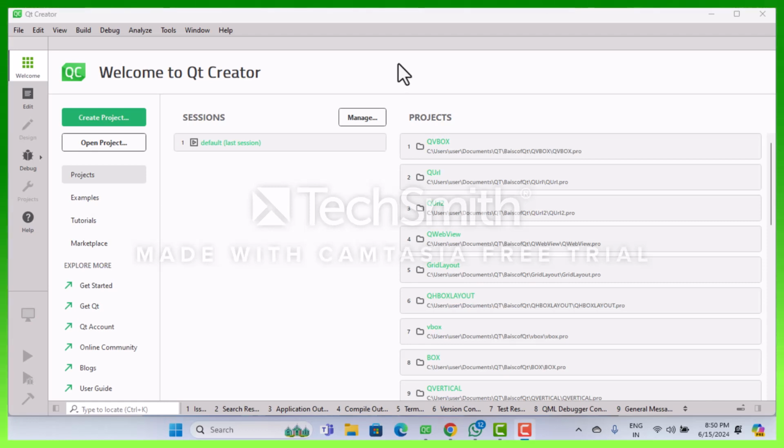Hello everyone. In this video we are going to learn how to open the second window from the main window, or we can say how to open the second dialog from the first dialog. In the Qt language we call it a dialog or a dialog box. So in this video we are going to learn how, from the main window, we open the second window.